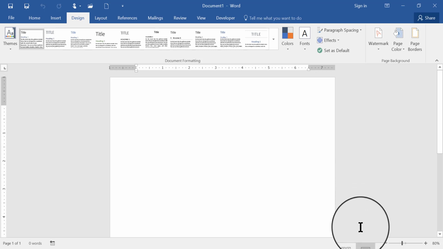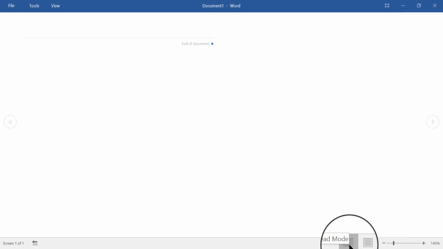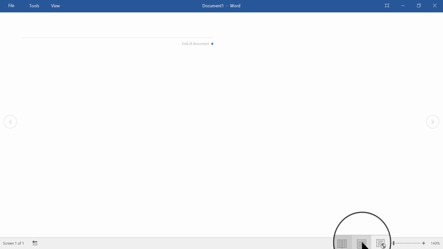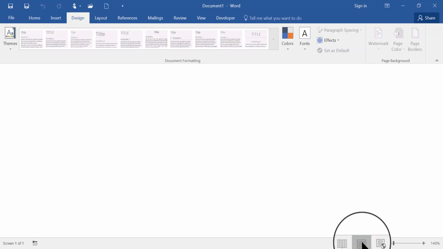If you look down here in the lower right corner area, these are the icons you can click to change the way your page is viewed on your screen. This way here is called read mode. If you click that, the document is a lot simpler and it's really just meant for reading. Back to the mode that we were in before, it's called print layout. That's the one I use the most.